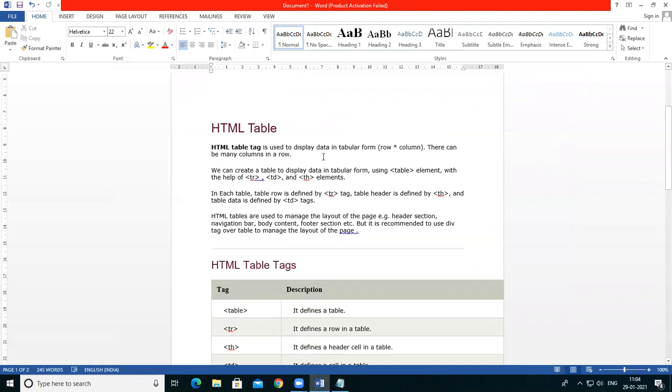So the HTML table tag is used to display data in a tabular format, that is row and column format. So all of you know what is meant by a table and how a table looks. So this table tag is used to display data in a tabular form, and this table has different columns and rows. So we can create a table in HTML by using the table tag, or table element, and that table is created by using tr, td and th elements, that means tags.